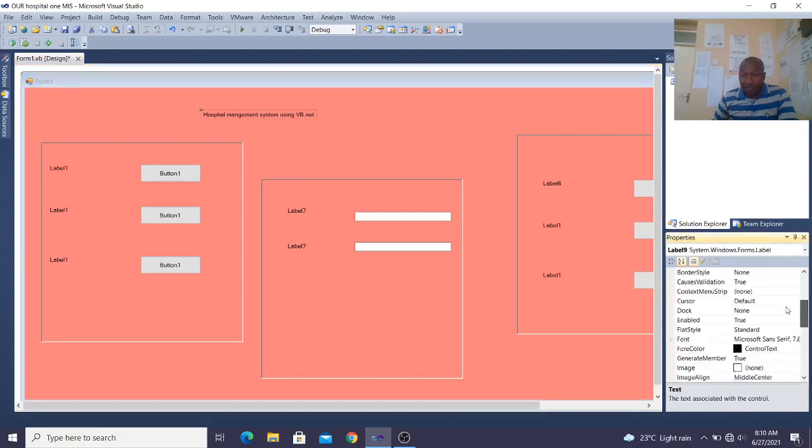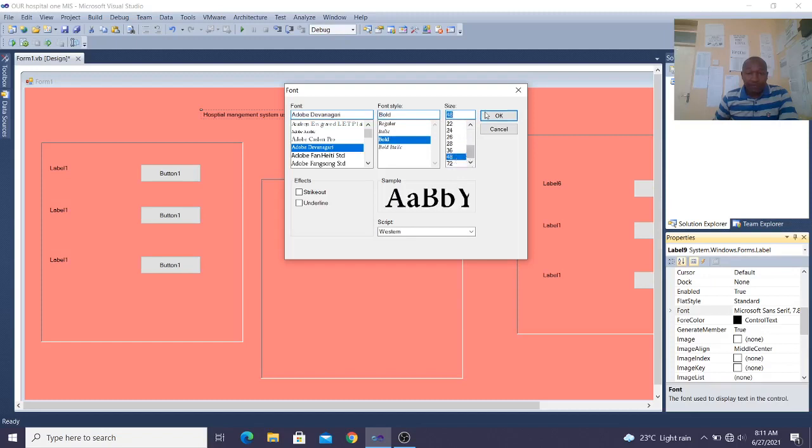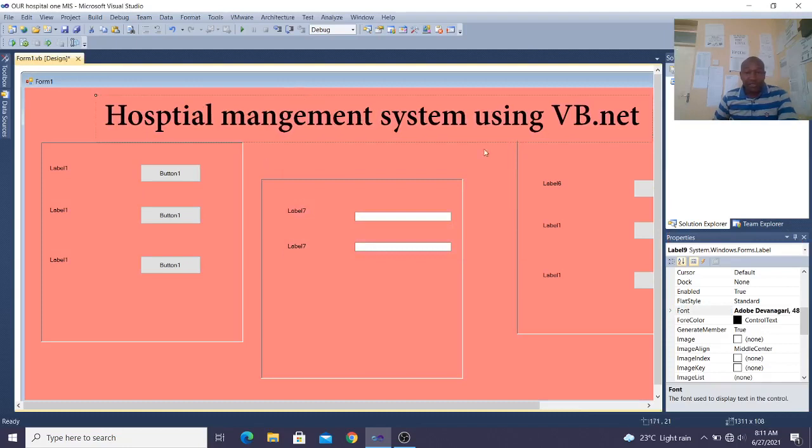Then increase the font size of this. Scroll to where you see the font, and double click. Once you double click, you can give it the kind of font you want. Now I want to use bold, and bigger, size 48. There we are, ladies and gentlemen. That is our title.